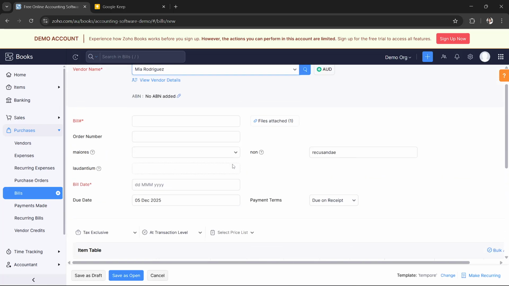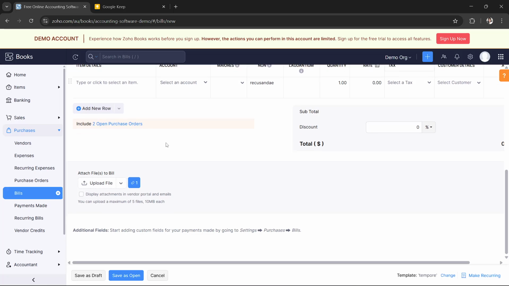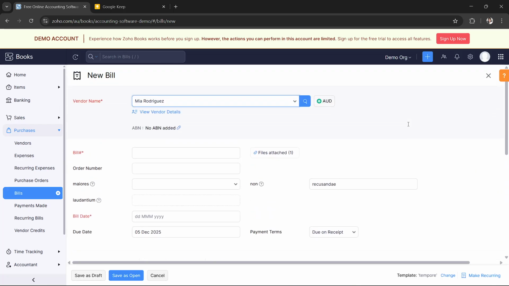And yeah, if you're satisfied with everything, if you filled out everything, you will just have to click this button right here, which is either save as open or save as draft if you want to review it more. And yeah, that's basically just it.